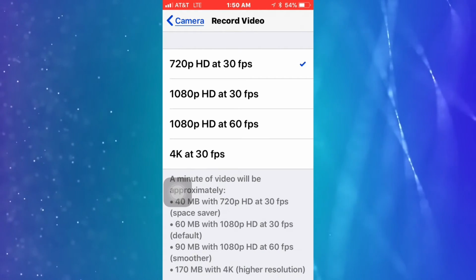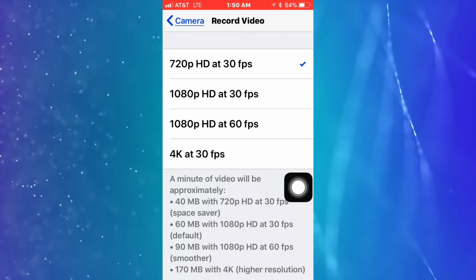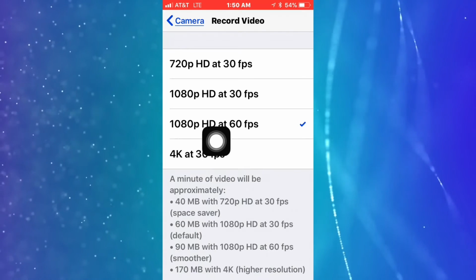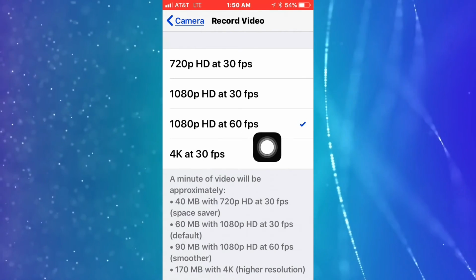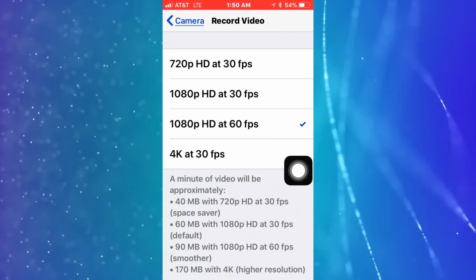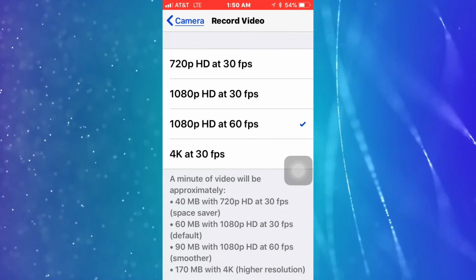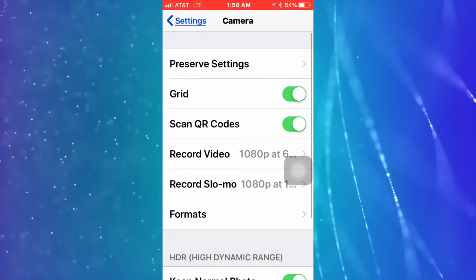So if you want to make them look good, you're just gonna have to select 1080p HD at 60 frames per second. So if you have that, your video is gonna look way better. So that's the way you do it.